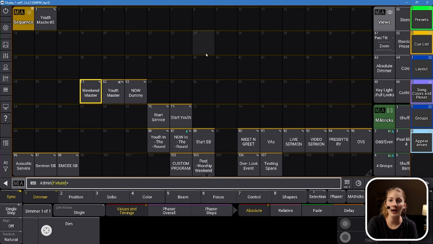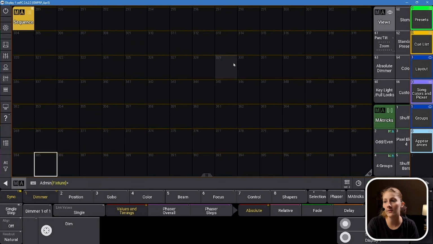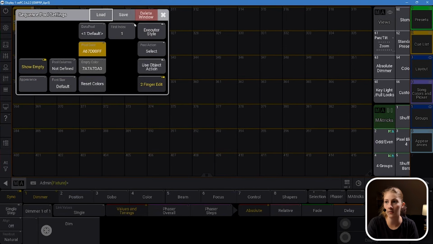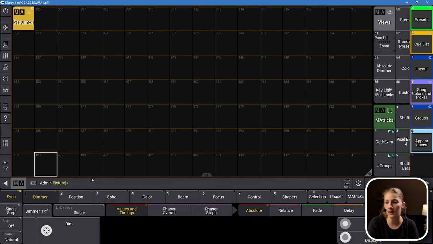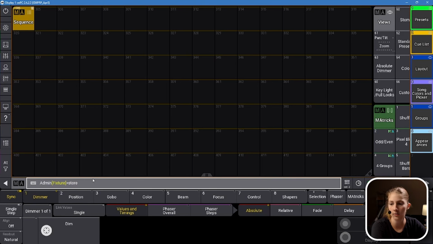So let's say I'm programming and I'm going to be storing some stuff just by store clicking executor. Normally it would fill them up starting here. What if I want to put those in a new location? Let's say I want to put them here. Okay, let's start at 305. First index 305, please. Now store sequence. It started at 305.